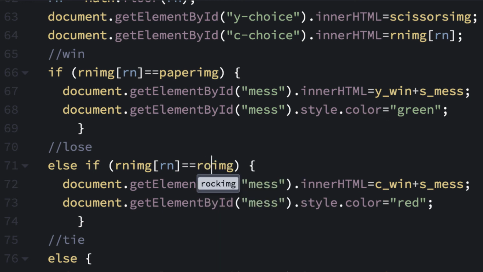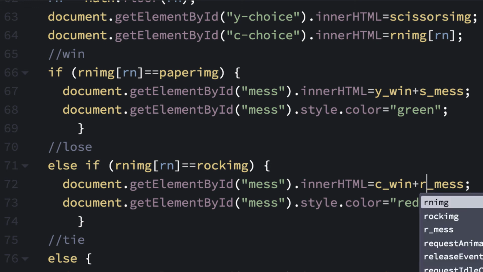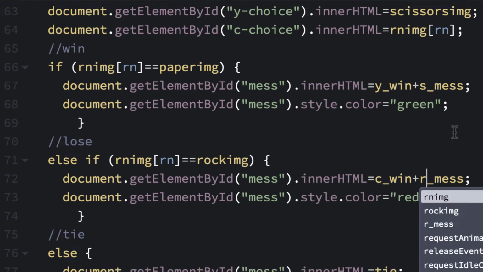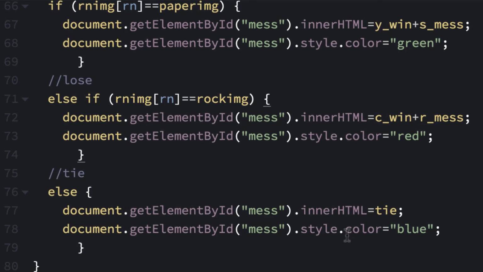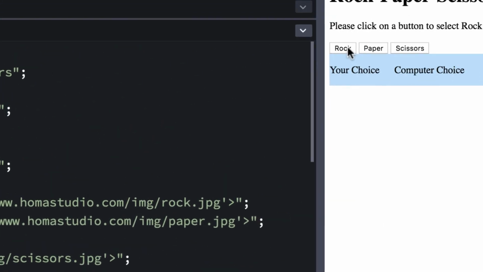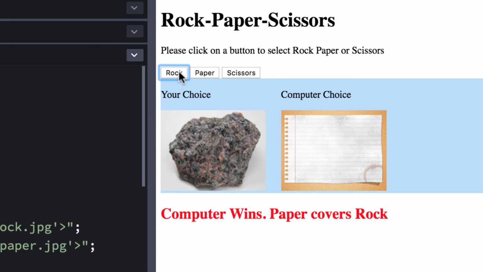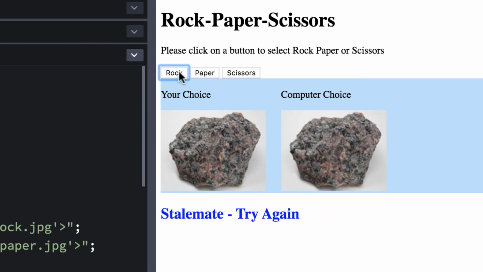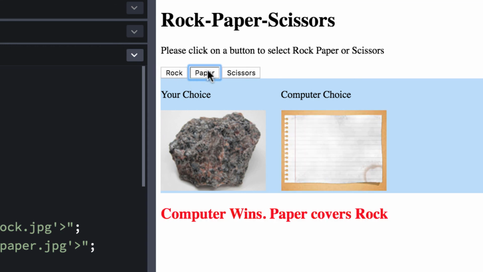So we'll make sure this is rock. And it'll be a rock message because whoever wins gets their message. And it's computer wins. And it's red since we're losing. This should stay the same. So we have all our functions. So let's see how it works. Rock, that's working. Everything's working here. Let's try paper.